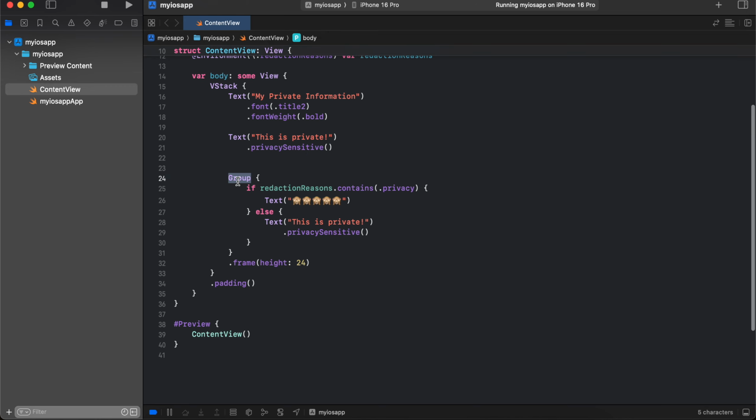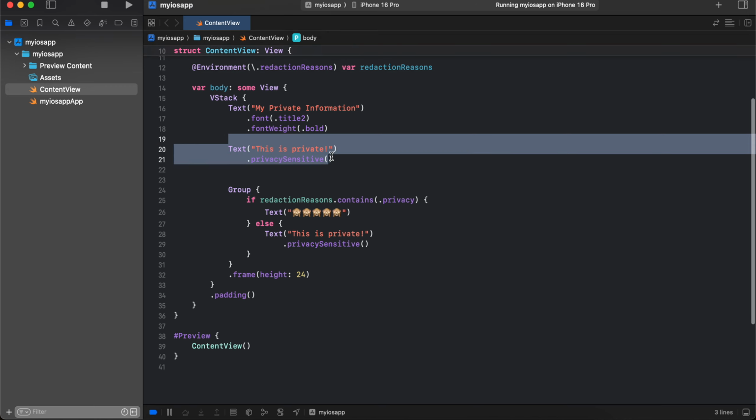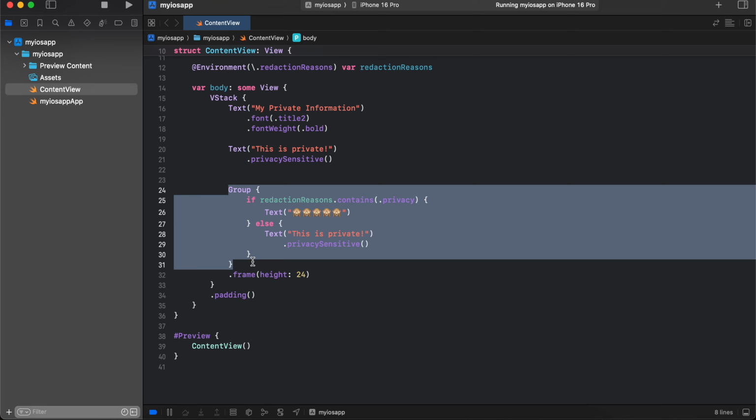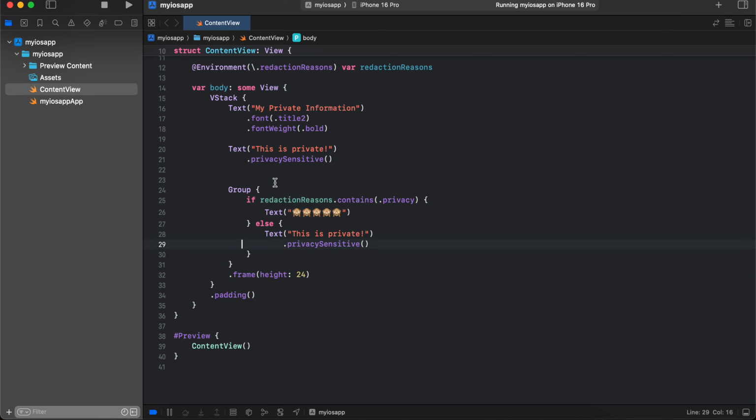Then here I have created one group. This particular part and this particular part are more or less the same. The only thing is, when the app goes to background, instead of showing this is private, I want to show this particular thing. Here, this gets blurred out by the default behavior present inside iOS. So let me show you the output and things will be clearer for you.